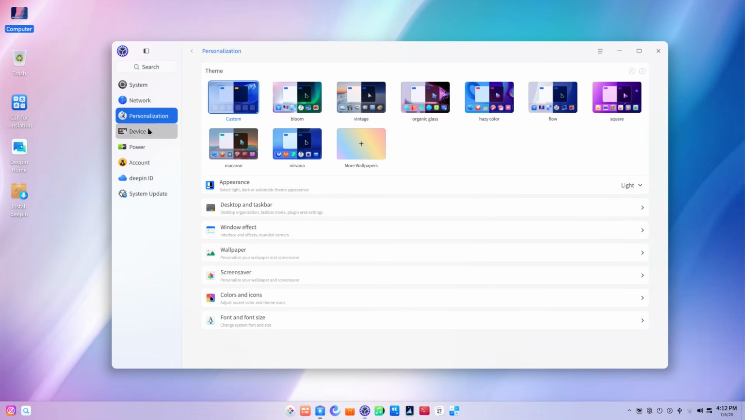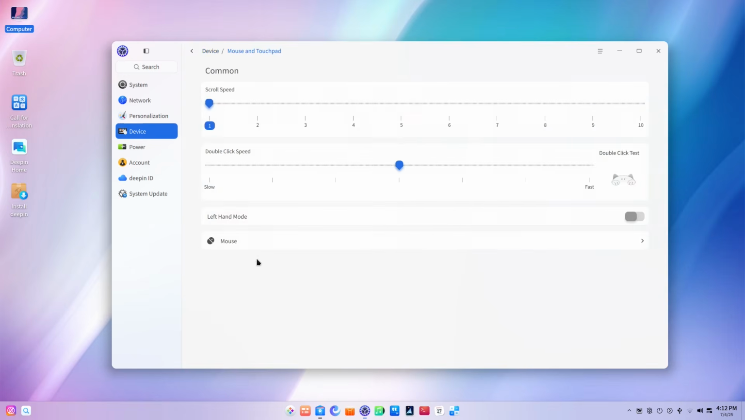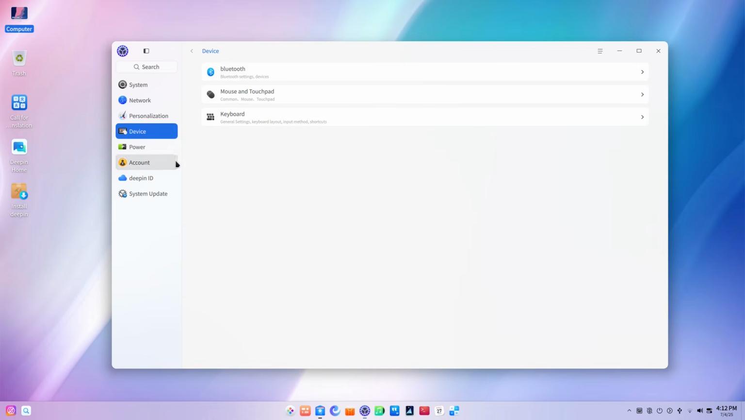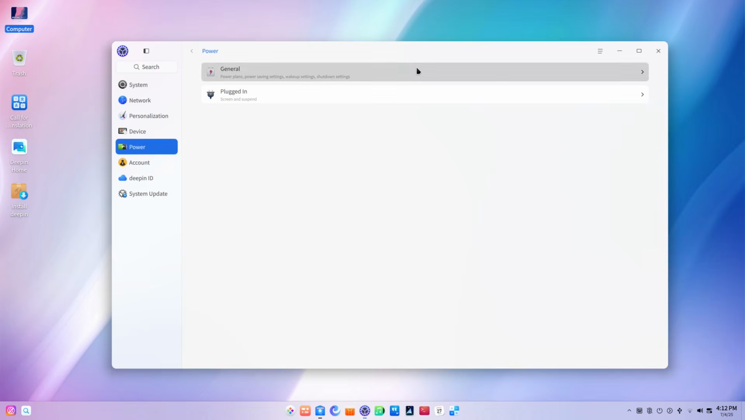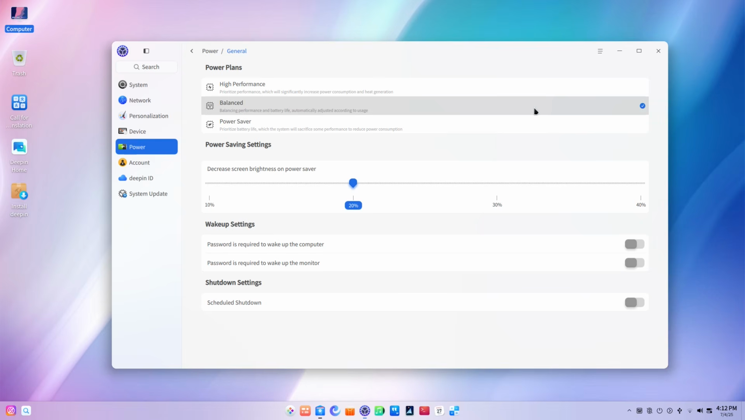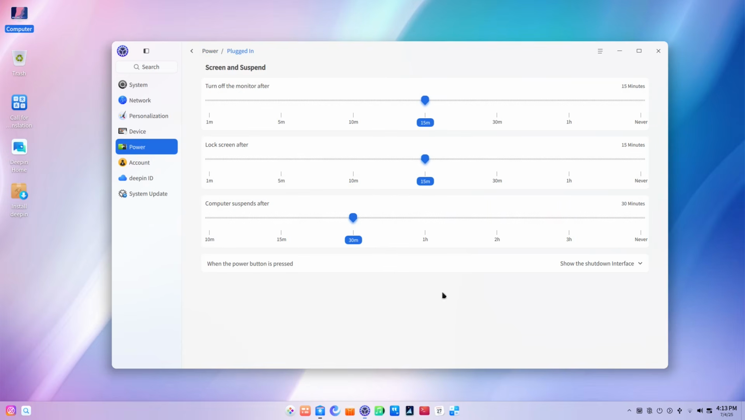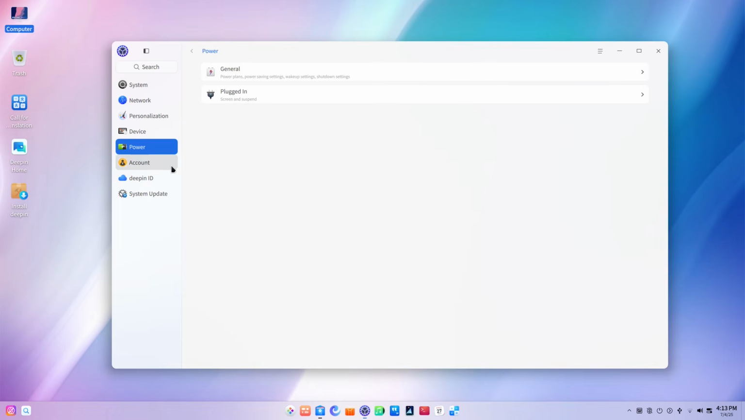So screensavers, and then personalization. You can do many things there. In the device section: Bluetooth, mouse and touchpad, and keyboard. Looks like a standard setting. The power looks like a channel. Okay, I can choose high performance, balanced, power save, power saving mode, and all that. Looks like a very good plugin. Yeah, it's very user friendly, looks like.